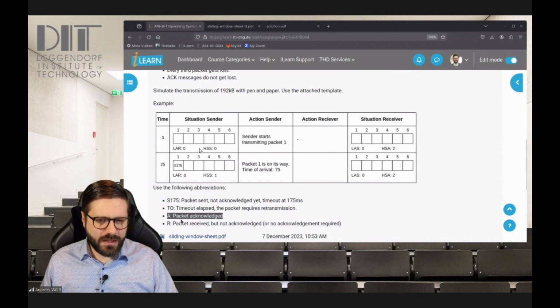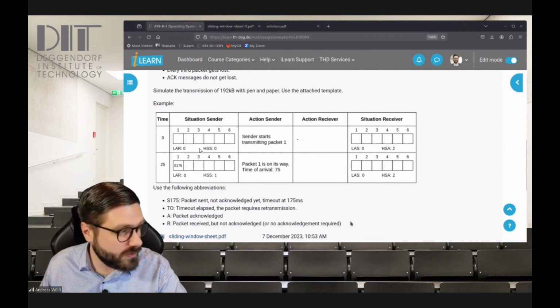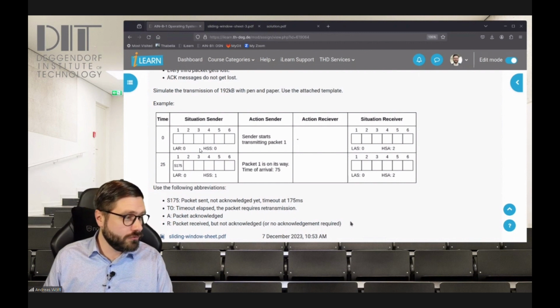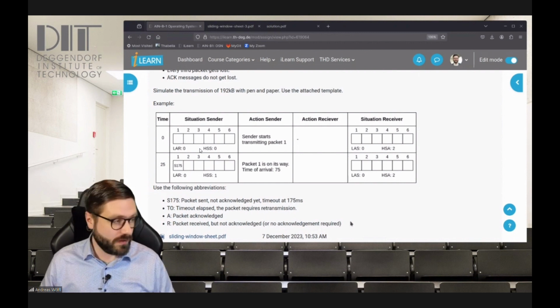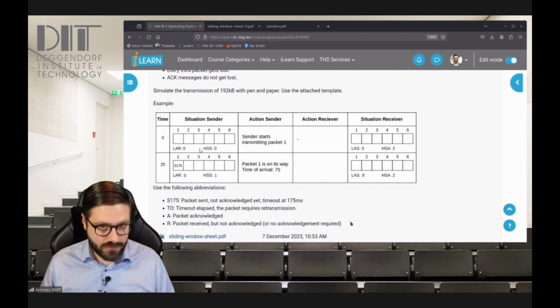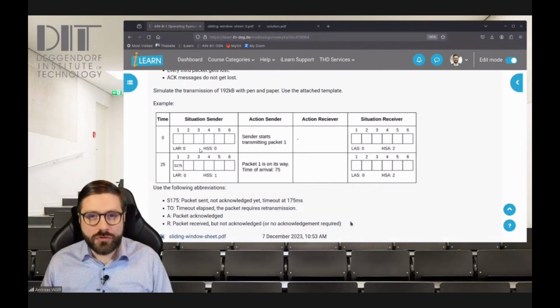A means packet is acknowledged, and R means packet is received but not acknowledged. So before we go into it, I will start with this task in order to see how this is done, and your job is to finish it at home.